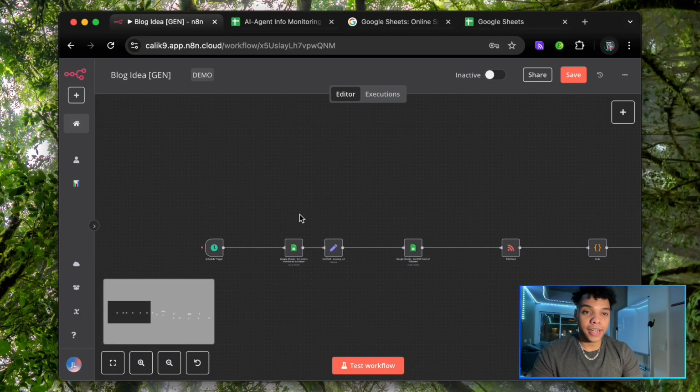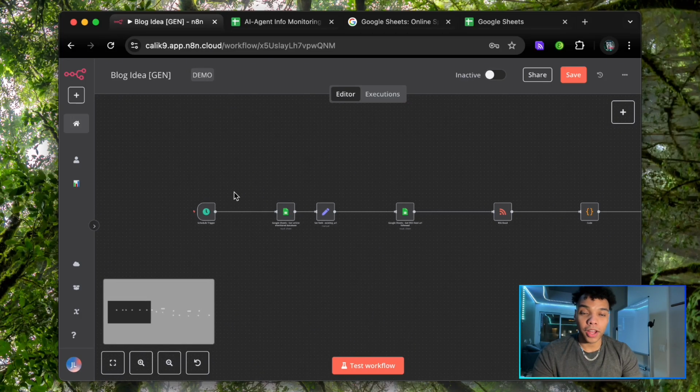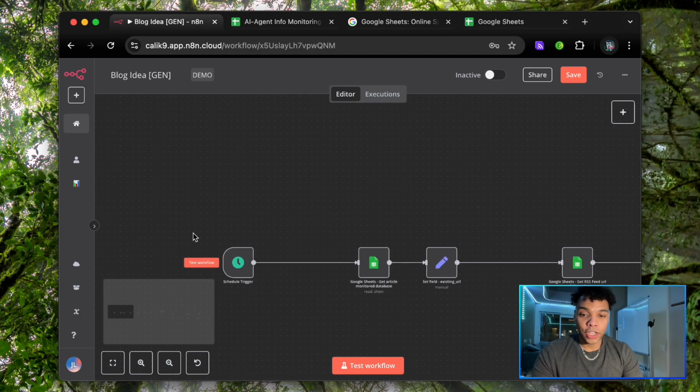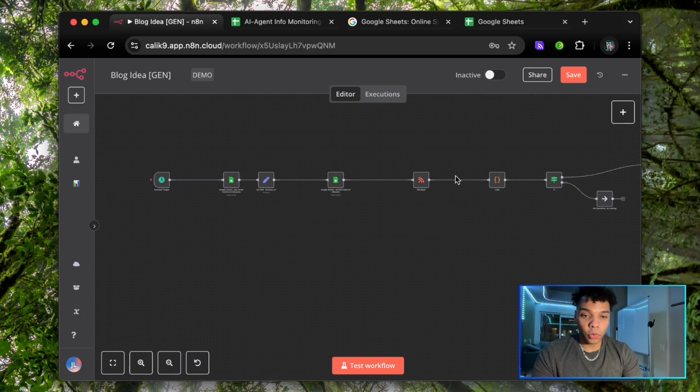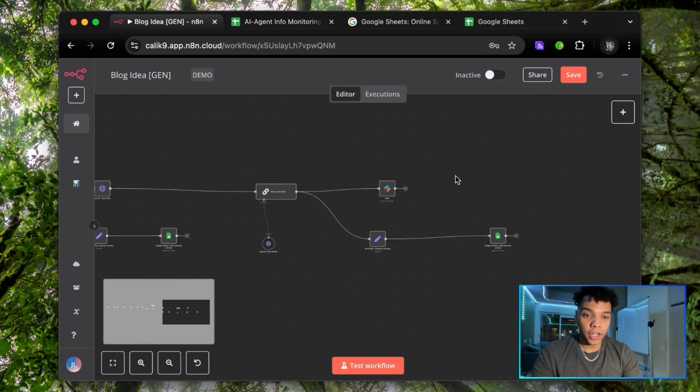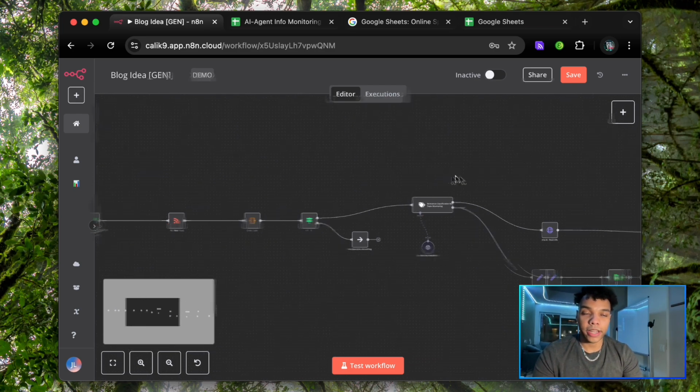My name is Julian Patrick, and today we're going to be bringing to you our blog idea scraper. So this is what the workflow looks like, but don't be intimidated. It's really easy to understand once you get into it.